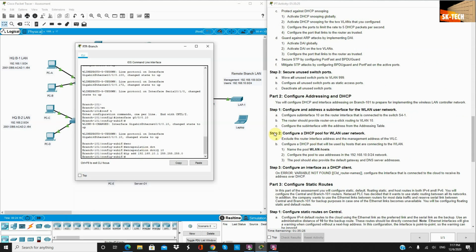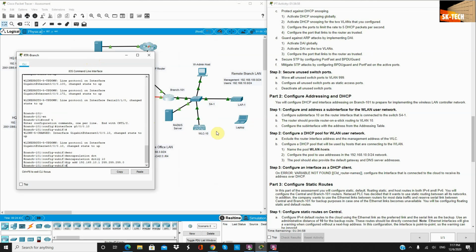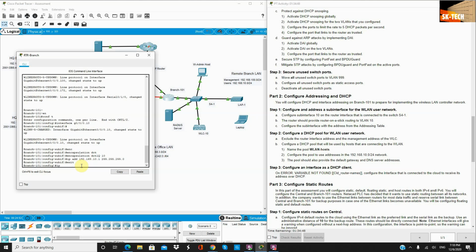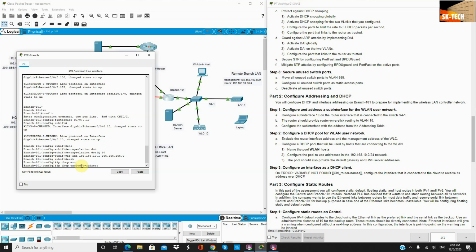Step 2, configure a DHCP pool for the wireless local area network users. First of all, when we start to configure the DHCP, we have to exclude the router interface addresses that are static. So the WLC management has a static address, and also for this interface we have a static address. Exit. This is the command, ip dhcp excluded-address, for the interface.